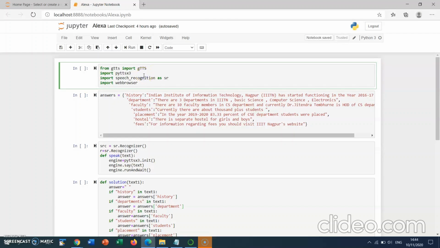Second, I have imported pyttsx3. It is used to recognize the speech and convert it into text as well as vice versa, which means it recognizes the text and converts it into speech so that our system will be able to speak in the form of a computer. Third, I have imported the speech recognition module. Fourth, I have imported webbrowser.